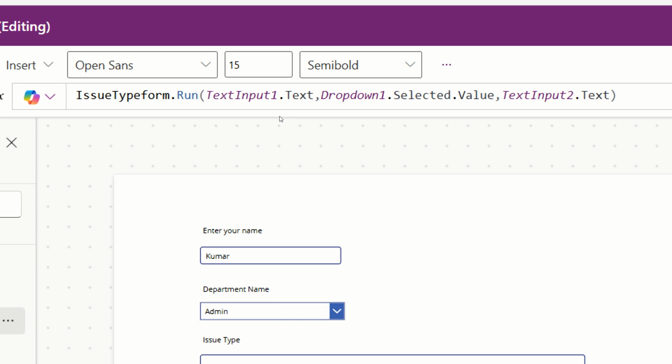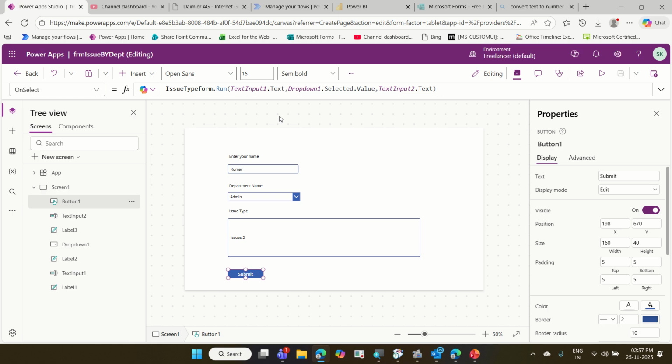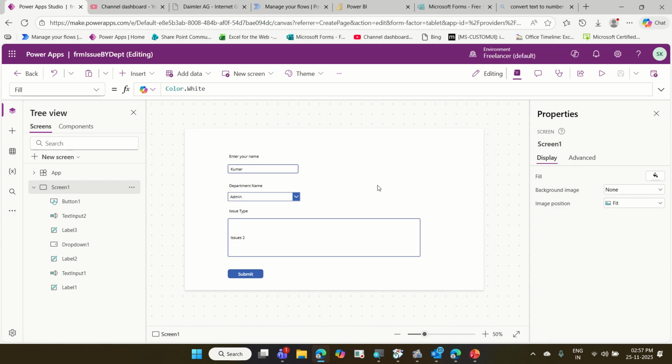You have to see how to save this also. Done. So this is how you can link one application to another application. We have linked the Power App with the Power Automate.